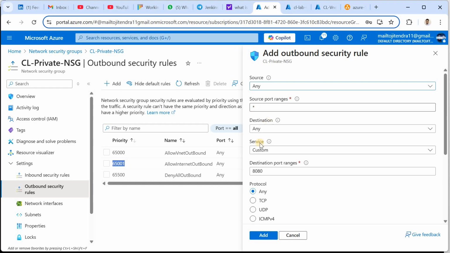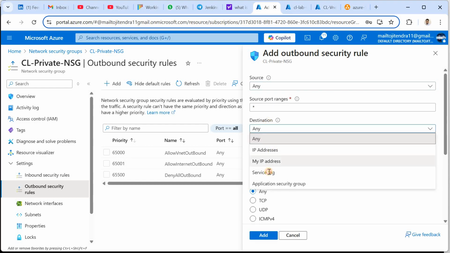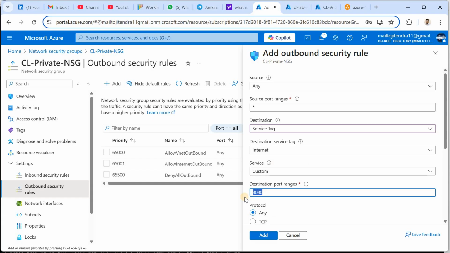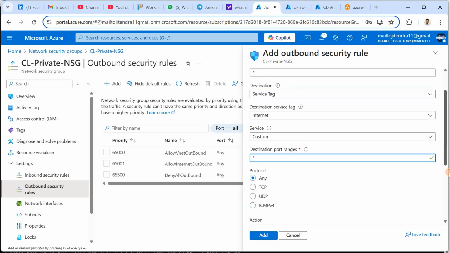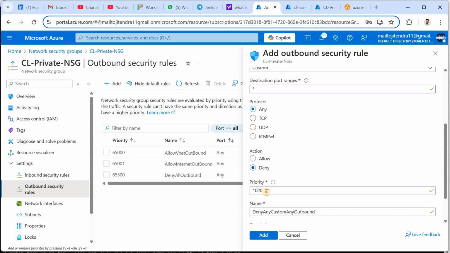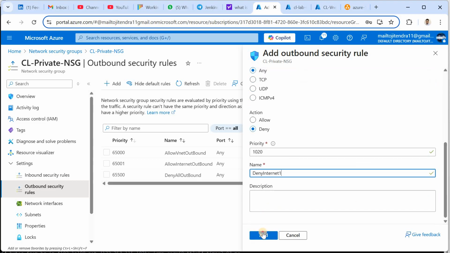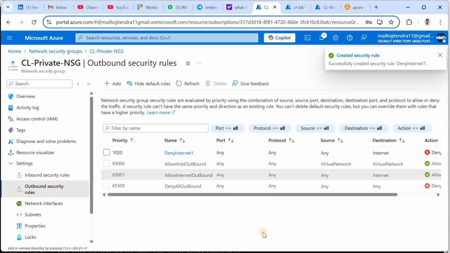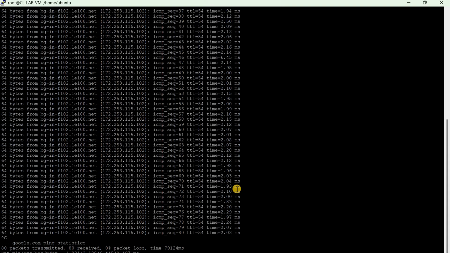So let me do source any. Destination is service tag, internet, custom, port is asterisk. Okay, I need to select here, and this is allow 65001, but I will add it as 1202. Deny internet. Okay, I've added one, and I'll add one. Okay, so let's add it. So this is adding. Let's do Ctrl+C.